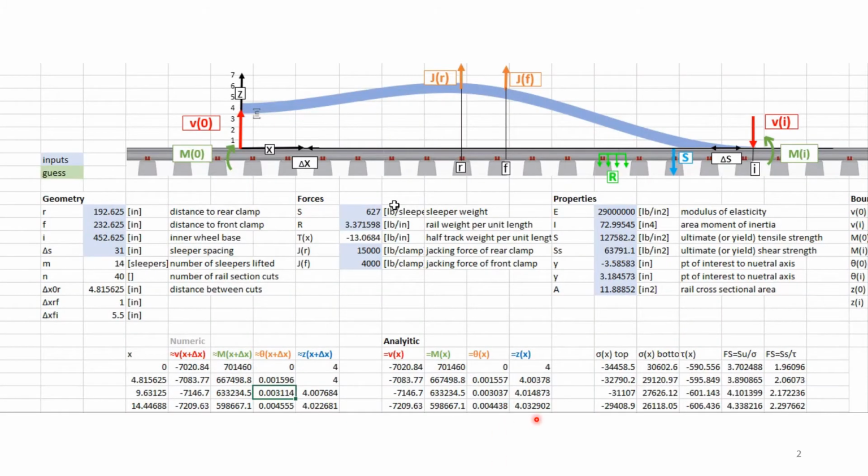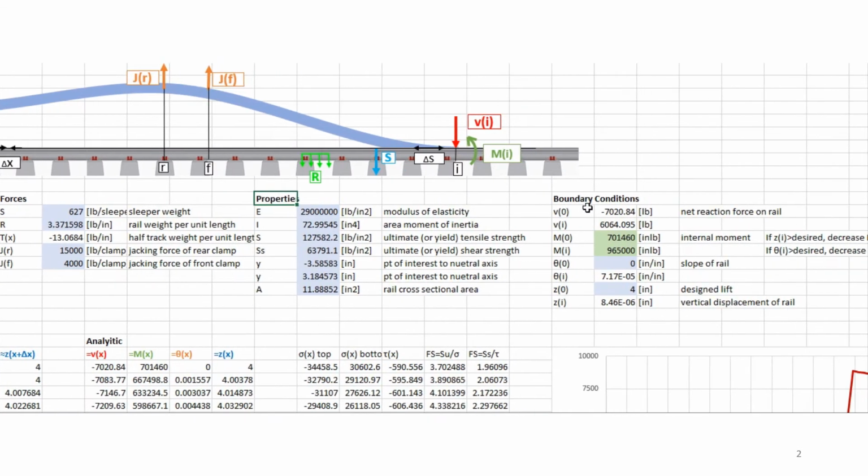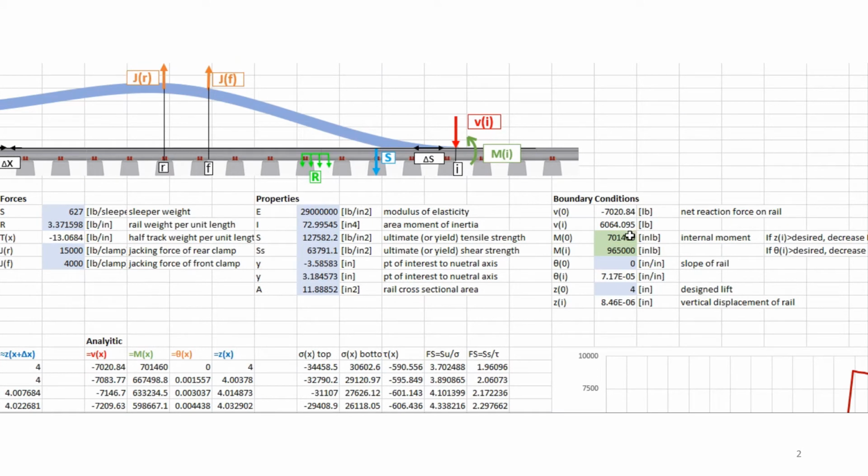So I took the liberty of compiling all of the input parameters and equations that we derived into this handy spreadsheet so we can easily achieve and view the desired results. So I have any inputs in light blue, such as the geometry, forces, properties of the material in section, and any boundary conditions that we know, along with any guesses, such as the internal moments at the boundaries.